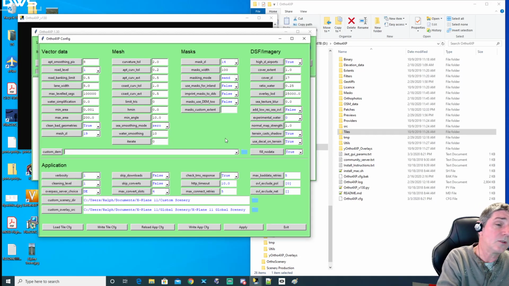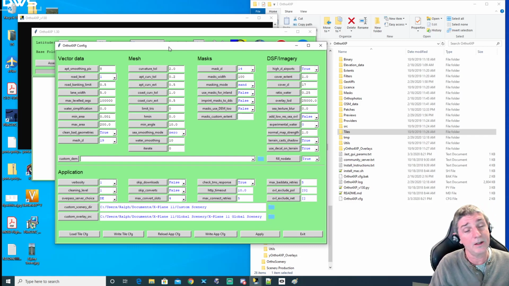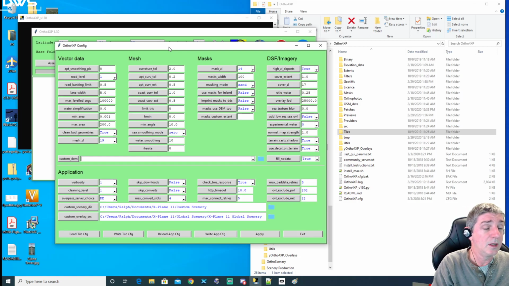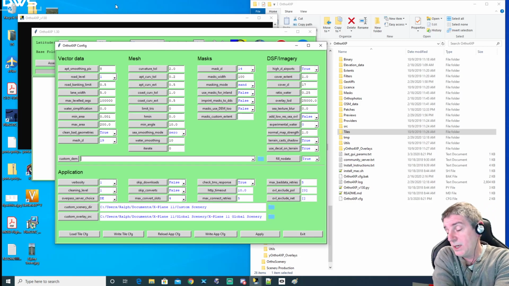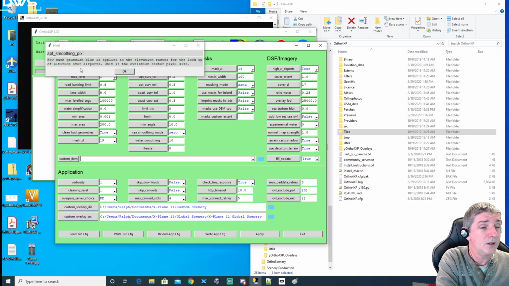Generally, Melvin Leroy and I have made a lot of scenery together, and we do a lot of stuff like bush airports and backcountry airfields. These are the settings that we generally run to make the scenery work well. If you want to mimic my settings, I think the airport smoothing pix is important. For any of these values you can click on it and it'll tell you what that value does.